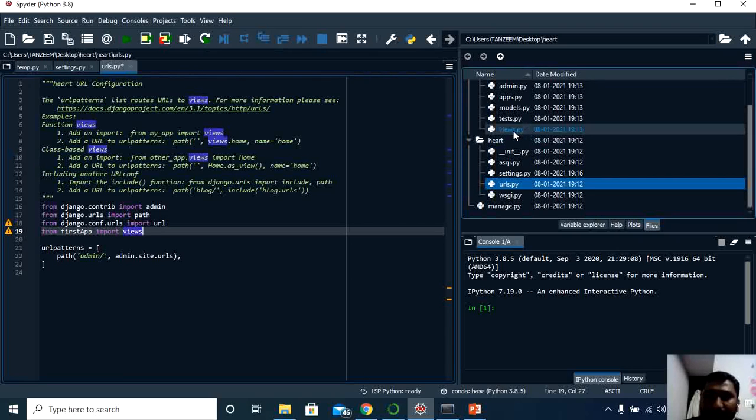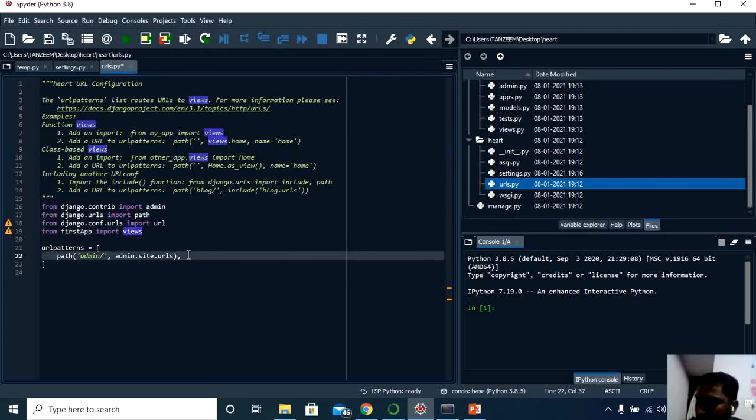So in views, whatever configuration is required to pass the data from the users to the model, and again after processing, display it on the front end of the HTML, can be done under the views.py file.